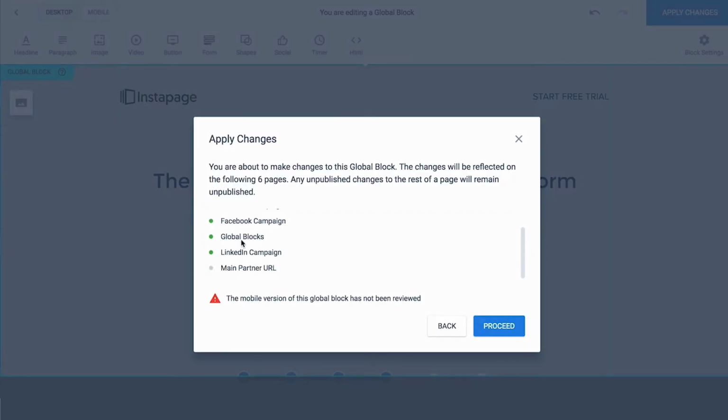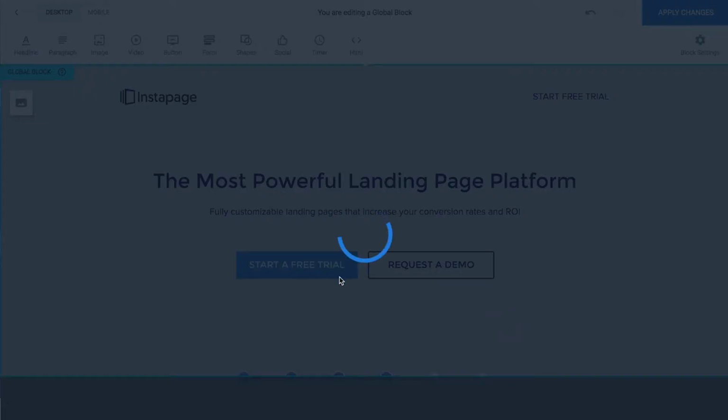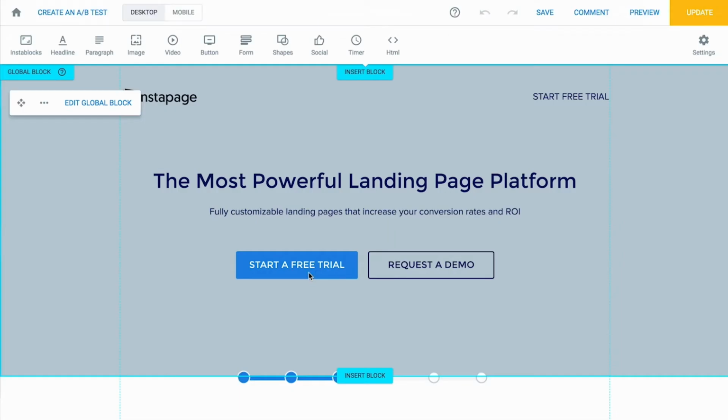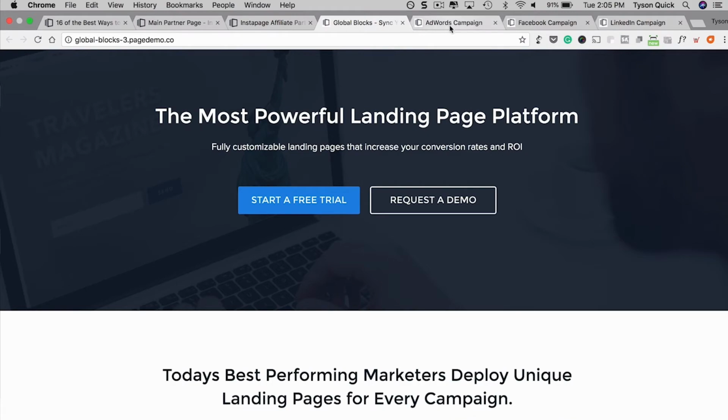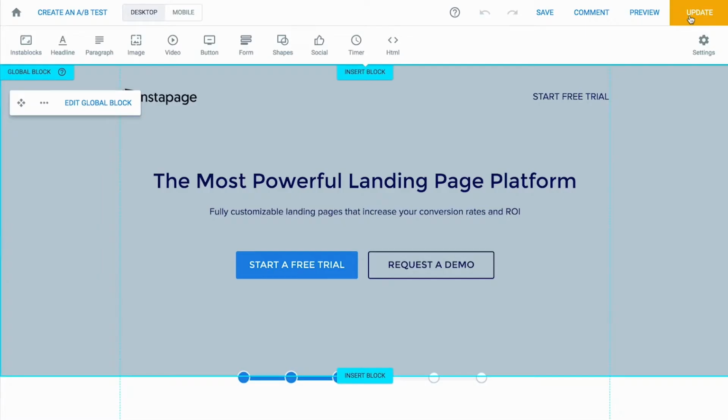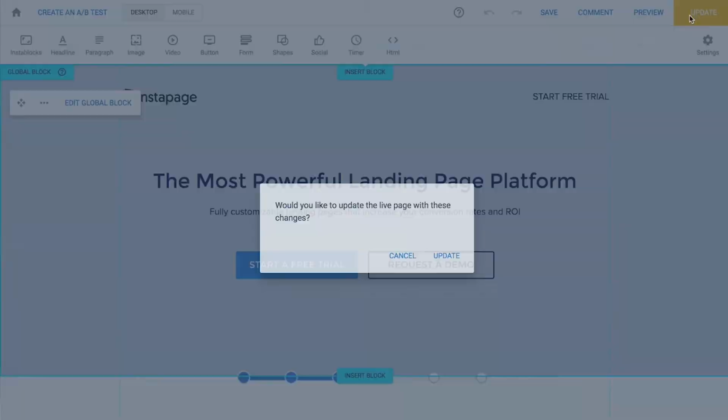So it's gonna show me which pages here this is gonna go live on. So I'm gonna hit proceed. Again, I went through and showed you guys that all of these URLs here currently have the same header, right? Before I go ahead and push this to all of the pages, I need to go ahead and hit update.